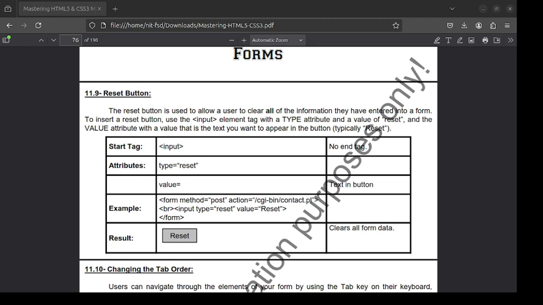Then we have the name. The name of this form is use form. Then we have turned the autocomplete on. That means if you type your name, the next time you are typing your name, it must bring you a suggestion.